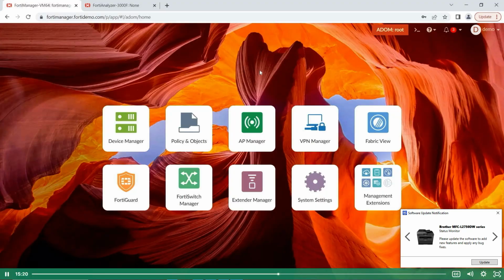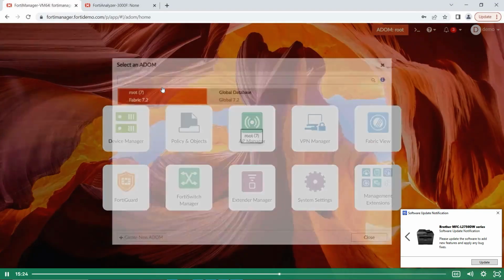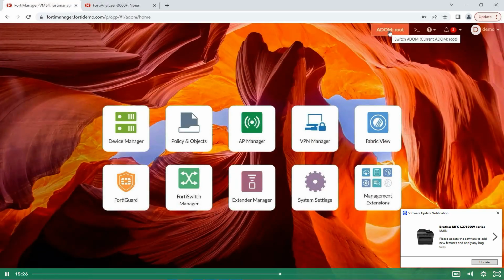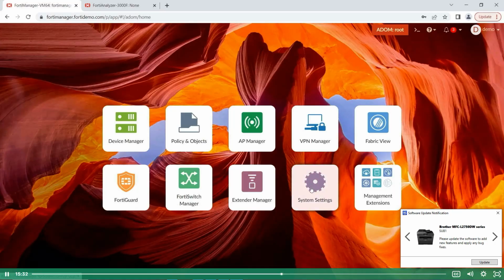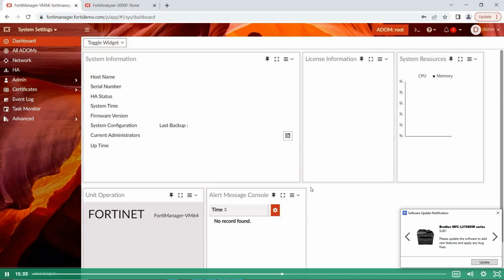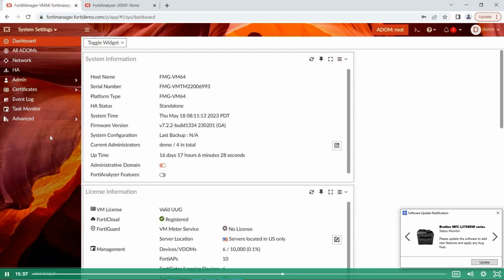So we'll go into our ADOM here. So we're in our root ADOM. As we can see up here, we are root. Shows it right here. This is our login. We are logged in as demo. So what we want to do here is go into our system settings. This is where we kind of start configuring things.